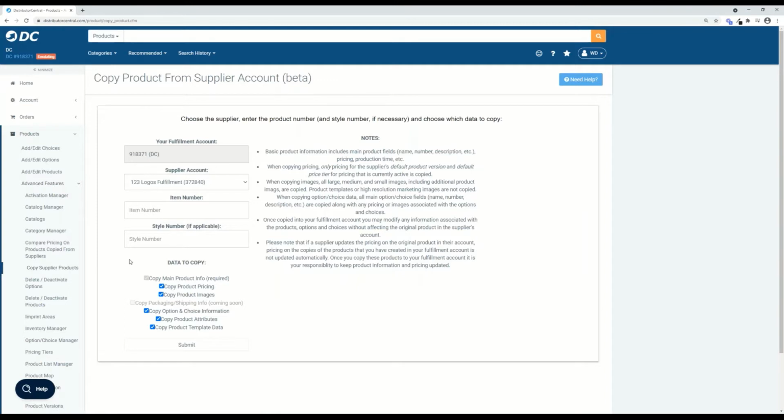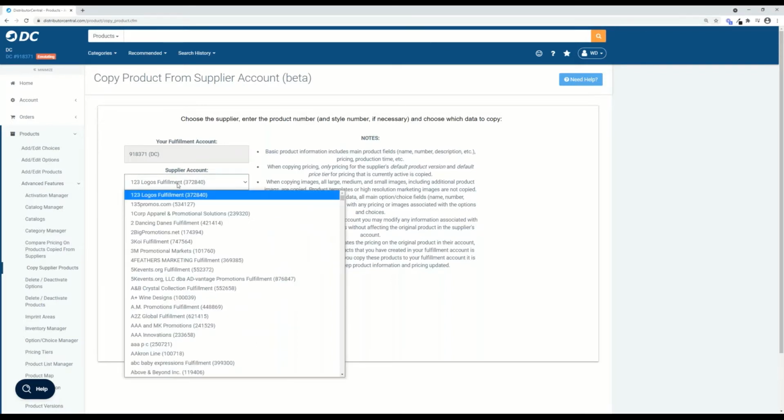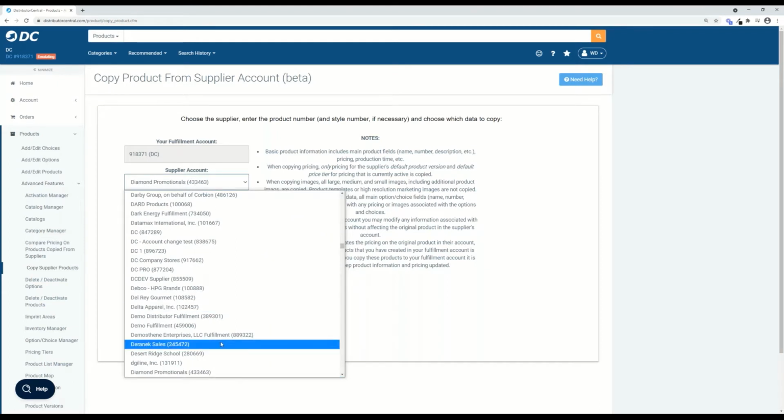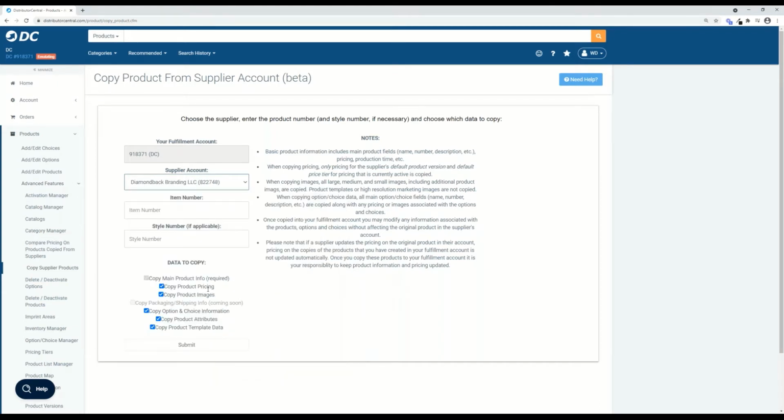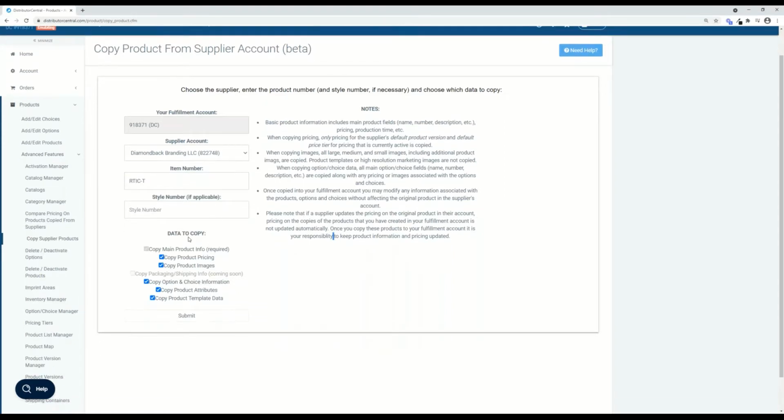So here you can see a list of things to fill in. You want to know what the item number is, and you want to know who the supplier is. For my example, I'm going to do a tumbler from Diamondback Branding. So if I click on the supplier account and I start typing in Diamond, and I just go to Diamondback Branding, and then I'll put in the item number. And then down here, data to copy.